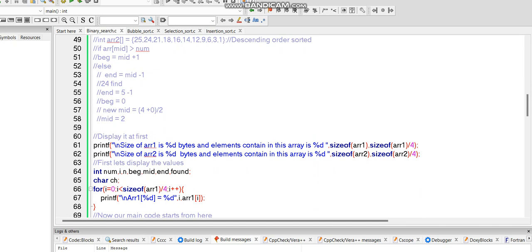Size of array means, suppose one variable declaration is 4 bytes in my PC, in a different PC it is different. If one variable value declared is 4 bytes, then 11 elements in an array I have allocated and stored. Then 4 into 11 bytes are there, 44. Then the number of elements is 44 by 4. This is the size of the elements. That's what I have just displayed in the console.